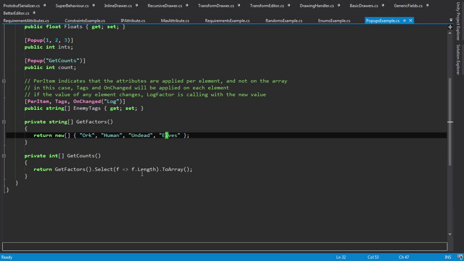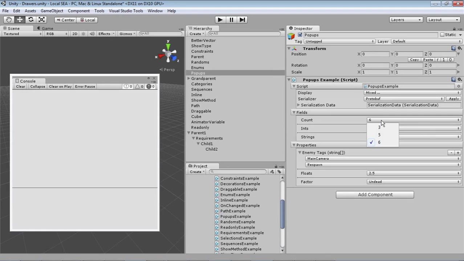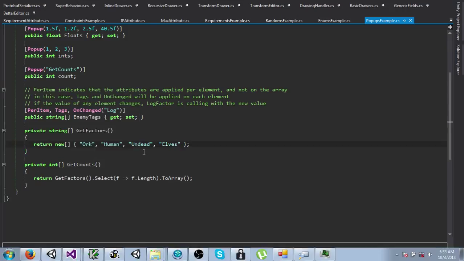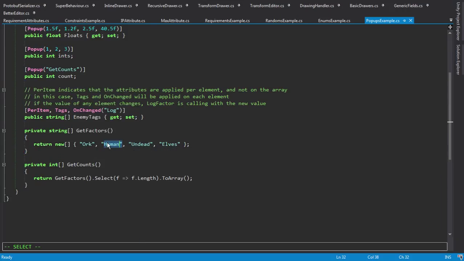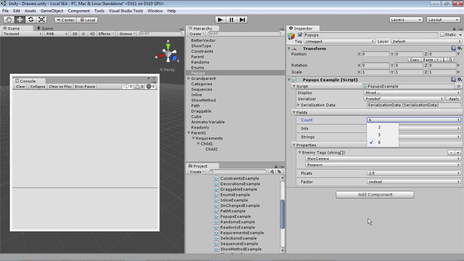Yeah, this is something you notice: I'm only getting 3 values as opposed to 4. This is because the default Unity implementation of Popup doesn't allow you to have duplicate values. So here I have human and elves both have 5 characters, so I only get 5 once and not twice. You can get around that, but that's maybe for later videos.